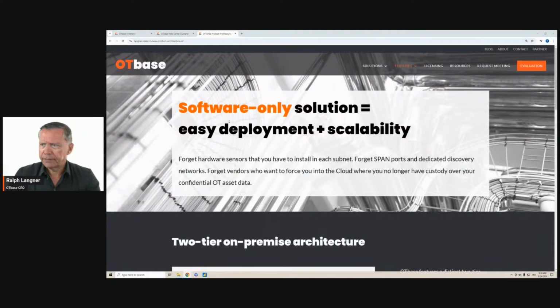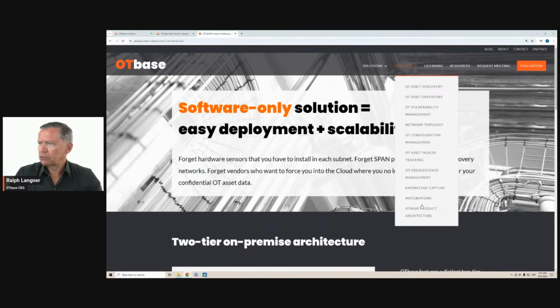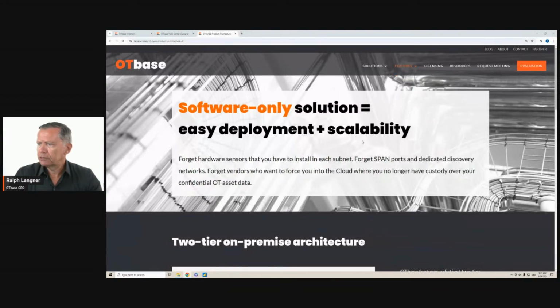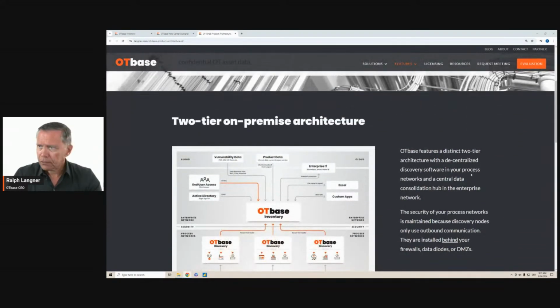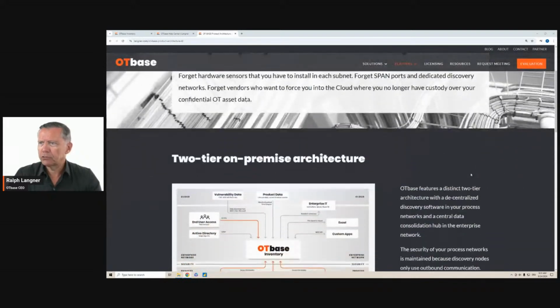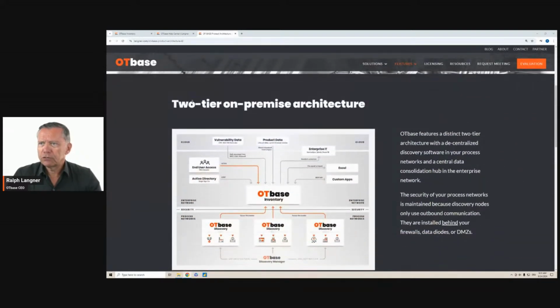You will find information on that architecture in the documentation and on our webpage. So if you go to langner.com and then under the features section, the last item here, that is this page, this product architecture. So let's check it out. First, I would like to draw your attention to this header here, two-tier on-premise architecture. Wow, isn't that interesting?